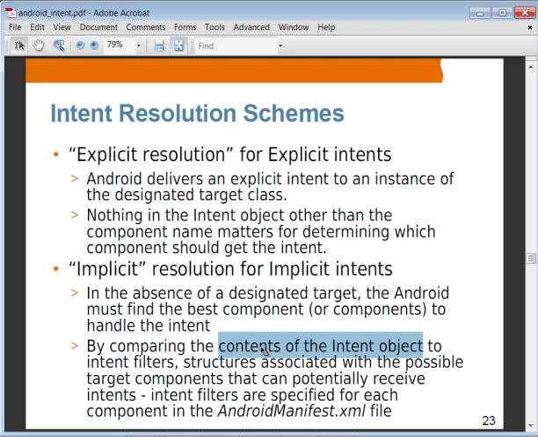This is a quiz for you guys. What are the three fields of the intent object that are going to be used by the Android platform for performing implicit intent resolution? Anybody? Action, category, and data fields. Okay.